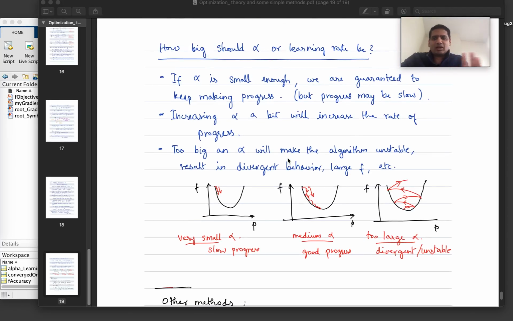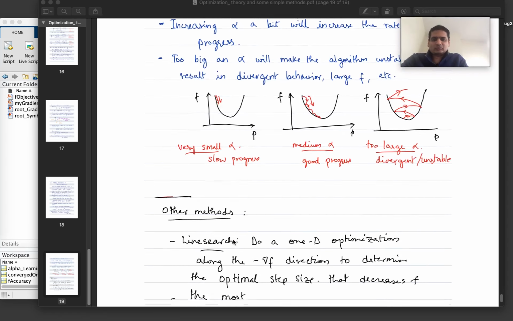For using gradient descent in this course, we will mostly pick a constant alpha. When we get to deep learning, we'll keep alpha constant for a while and then decrease it, and then decrease it again, and so on. We'll see how that works later on, but we'll mostly keep it constant.